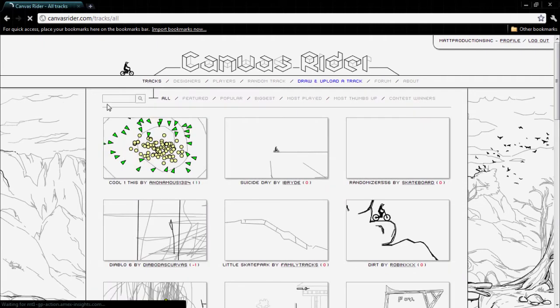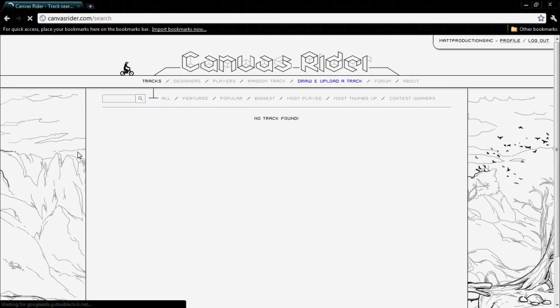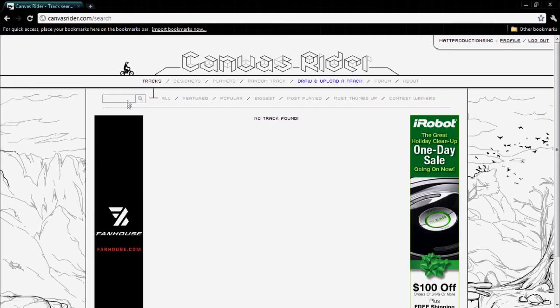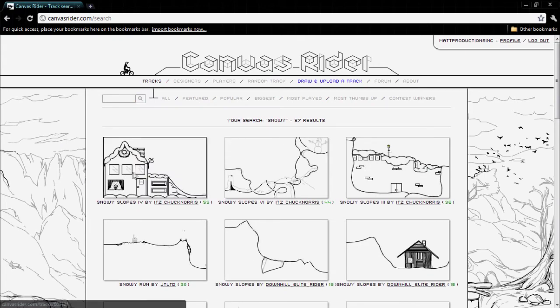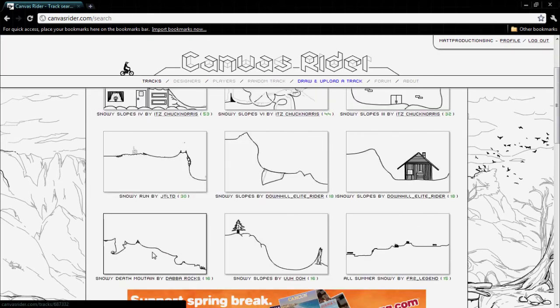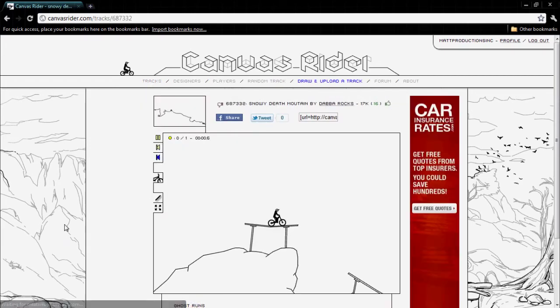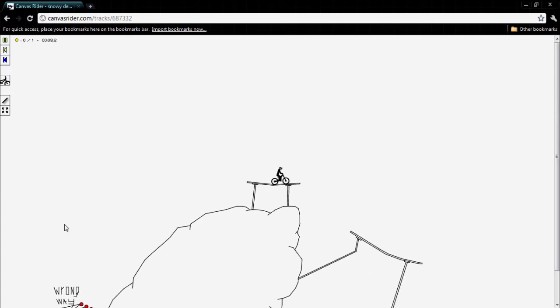So, I'm just going to go back, find some snowy goodness, see if there's any snowy goodness. Oh, no track found. Apparently nobody likes snowy goodness. So let's just search snowy. Snowy slopes, snowy run, or snowy death mountain. That's my kind of track. Let's full screen this. Now I can see that it says wrong way down there. But you know, I'm a rebel. I'm going that way.